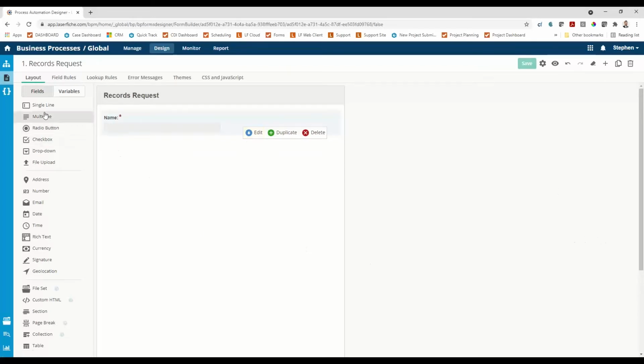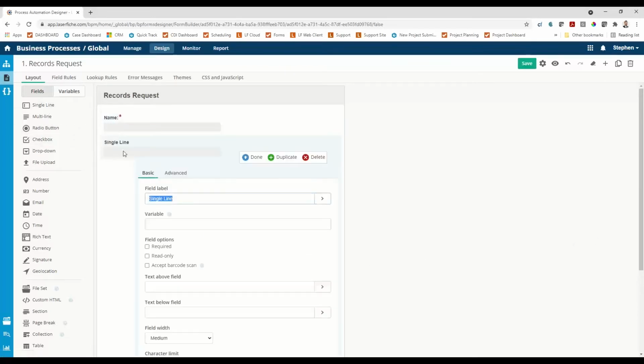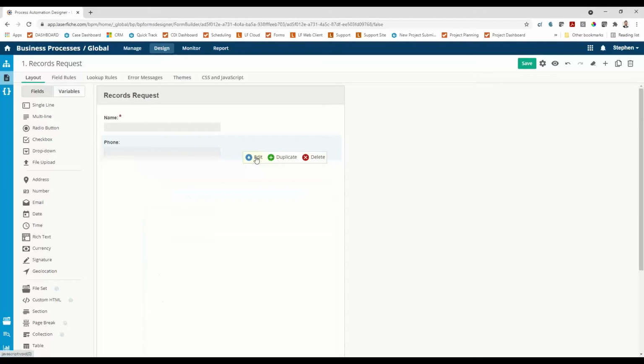All right, so we want the name. We also want a phone number. It might seem like you want to make the phone number a number field. That's not actually the case though, because you want to be able to include things like dashes and parentheses, and spaces. So I use a single line for phone. And there are ways to customize and use CSS to format the phone.